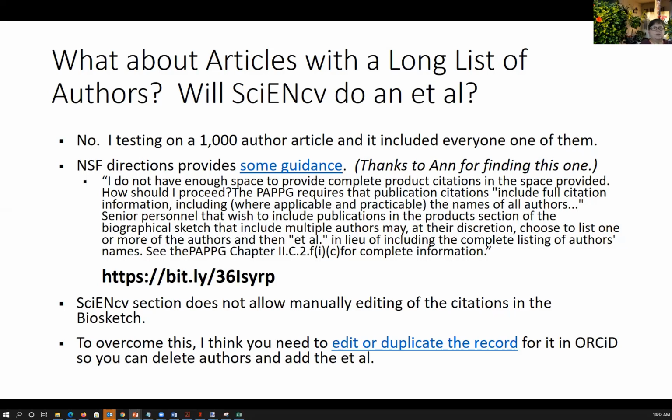Fortunately, Anne found this for us. And NSF prefers to not use it at all. However, it does have some comment in there that senior authors, senior personnel at their discretion can use an et al. And with SciENcv, you're not able to modify the author line. So you would need to have a workaround.